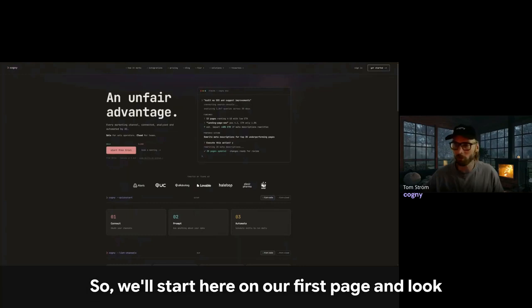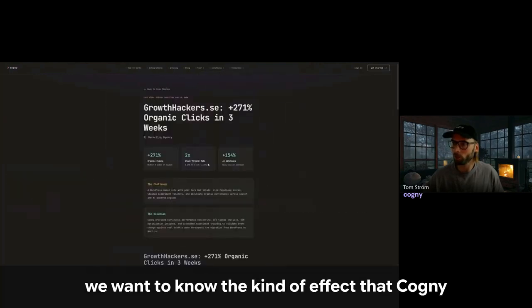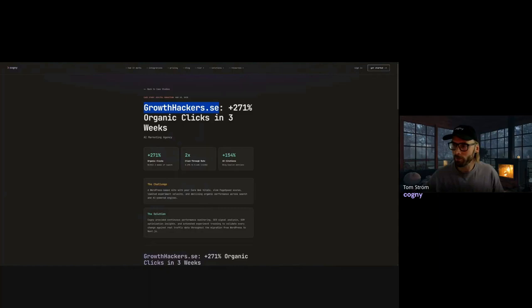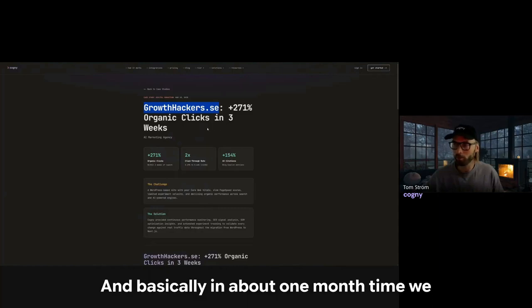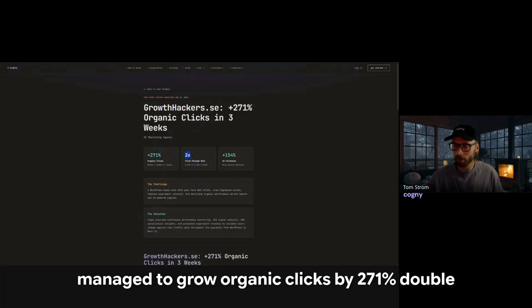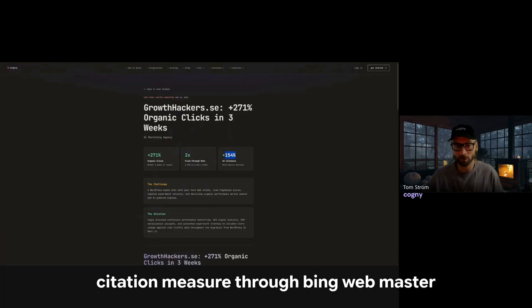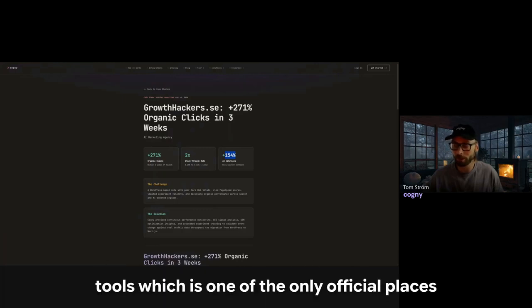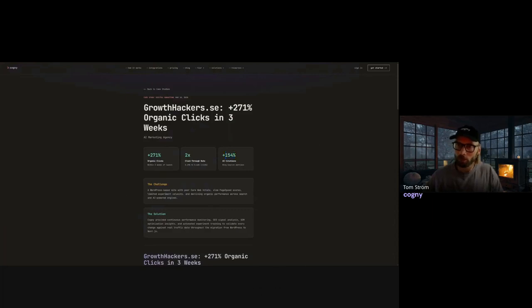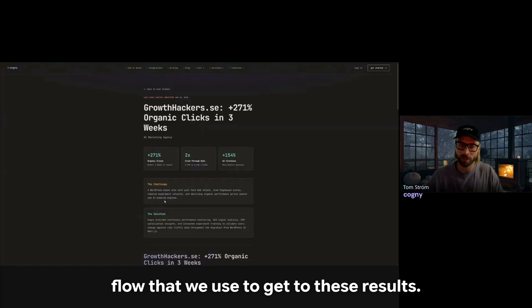So we'll start here on our first page and look through some case studies, because, of course, we want to know the kind of effect that Cogny Cloud can give. So growthhackers.se is a growth agency, and basically in about 1 month's time, we managed to grow organic clicks by 271%, double the click-through rate, and increase the AI citation measured through Bing Webmaster Tools, which is one of the only official places where you can get AI citations data. And we can look at the workflow that we use to get to these results.